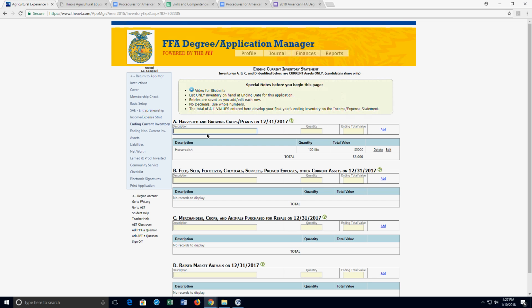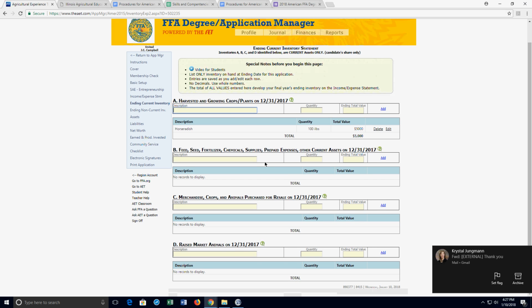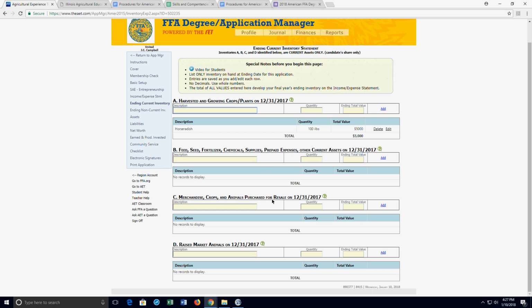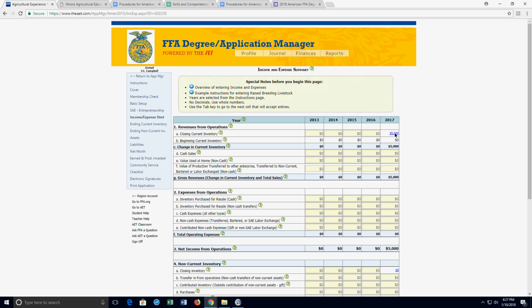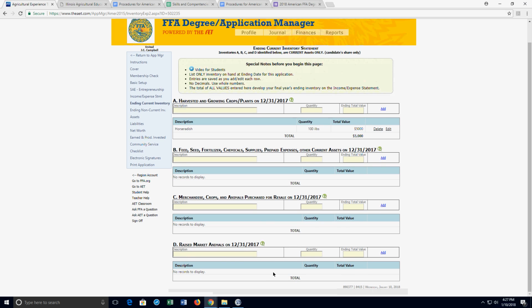Anyway, this is where you put any harvested or growing crops you still have value on. This is where you put feed, fertilizer, chemicals. These are all current inventory. So any crops or animals purchased for resale, any raised or market animals are here. So those nine tiers that he had before, that's where he would put their description, the quantity, and their value. And he would click add, and that would pull up in his inventory, and it would show on this inventory page right here. And you can see now all of a sudden we have that $5,000 of horseradish that I'm claiming over here. We're going to put beef.